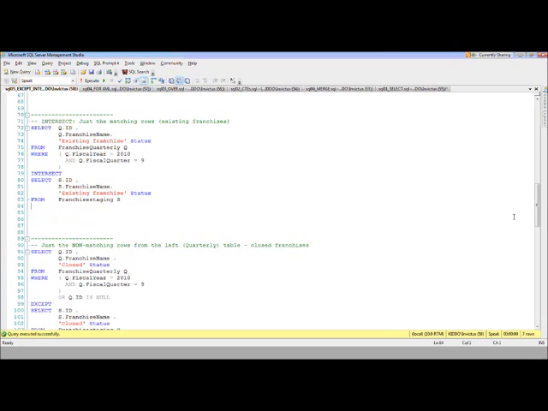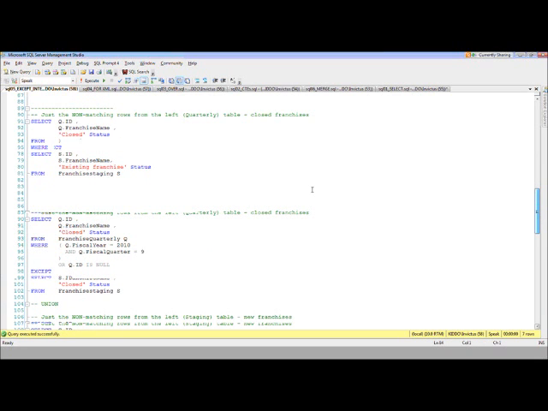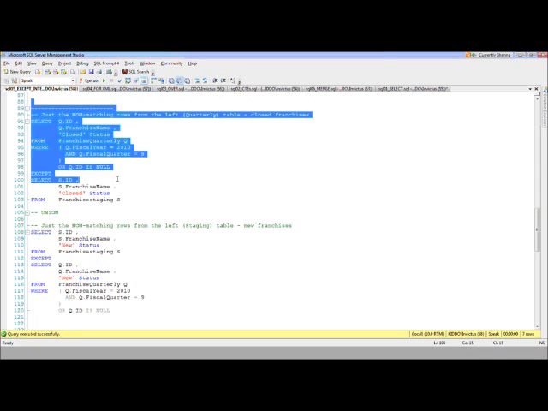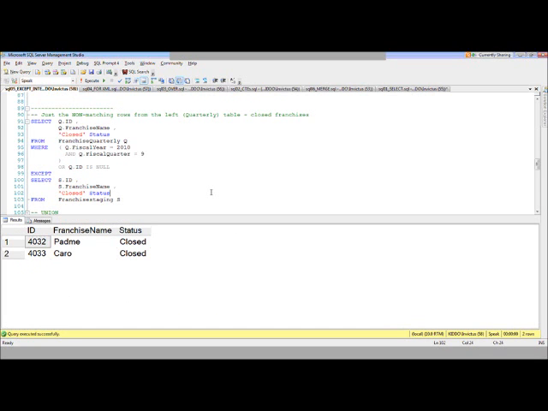And moving ahead, if we want to get non-matching rows from the left table, from the quarterly table, those are just the closed franchises, then you would say select ID and franchise name from franchise quarterly, except everything in select. And I'm leaving out reading you the where clauses, but those are our closed ones. This is fairly simple, very simple process.